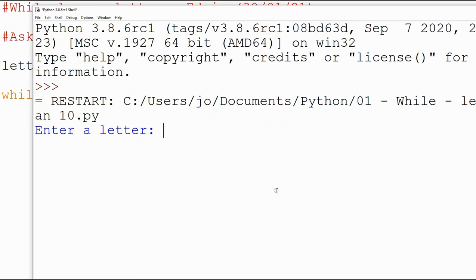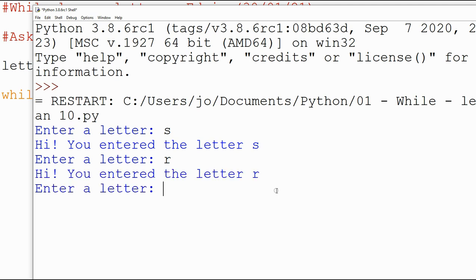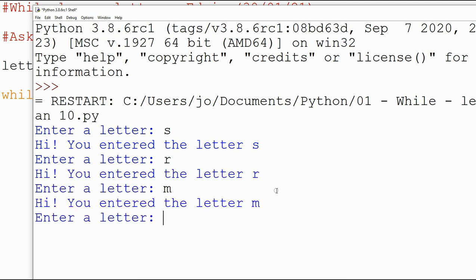Enter a letter. I'm going to say S. You entered the letter S. I probably should put a full stop at the end there. Let's say R and M and then P, and you entered the letter P, and that is now finished.